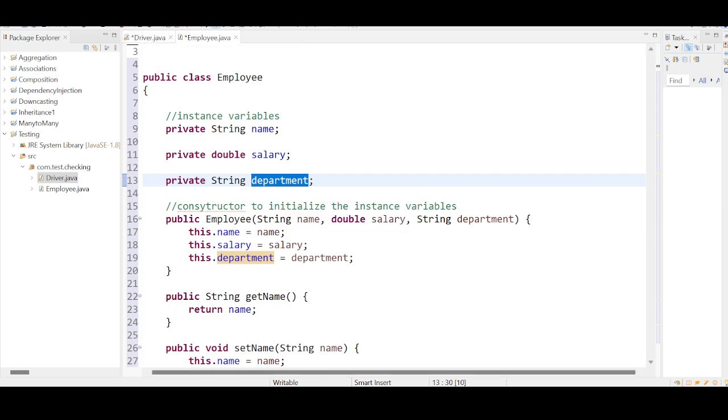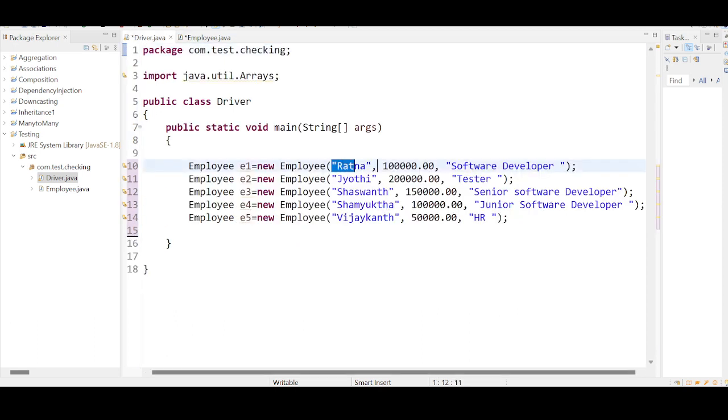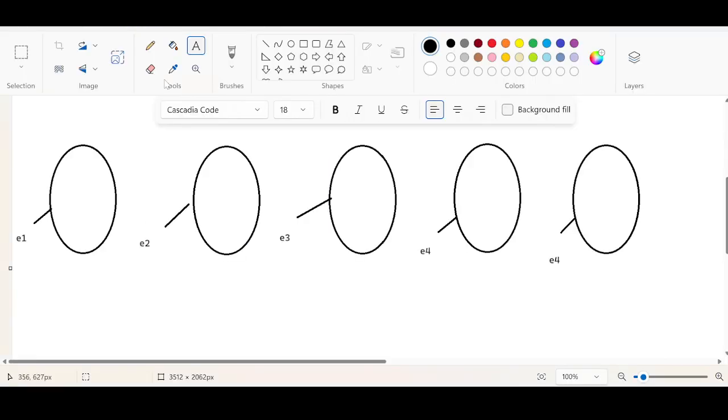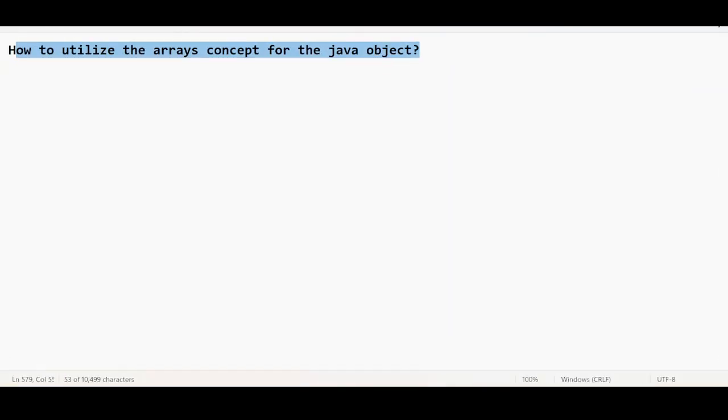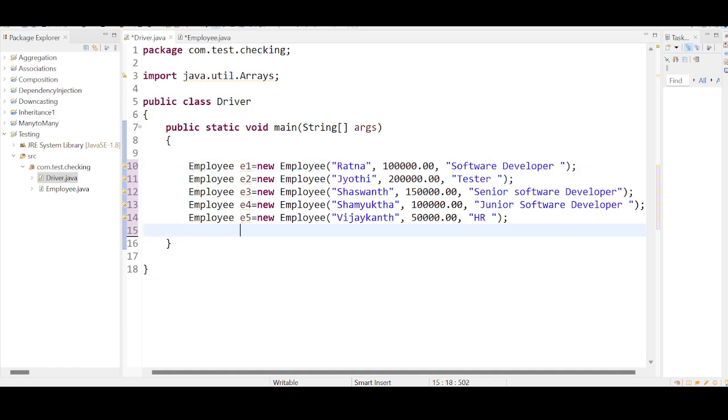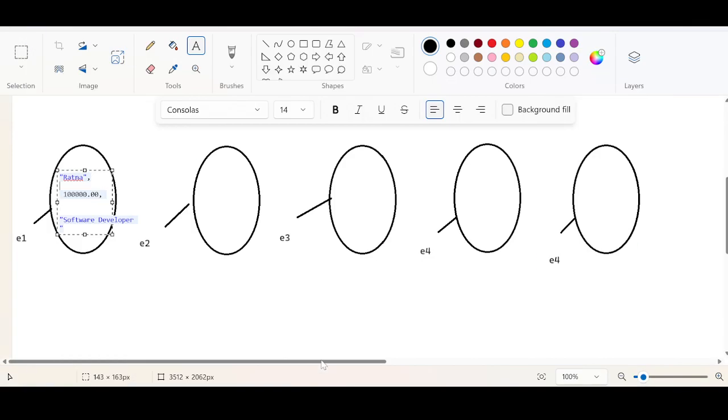So E1 is going to hold the information related to Ratna: name, salary, and what else do we have? Department, right? Name, salary, and department. Likewise, each and every employee object is going to hold the respective information that has been collected by the employer. So this is the E2 object.